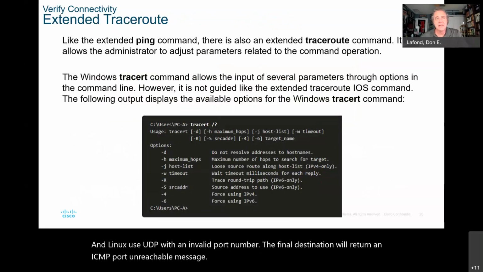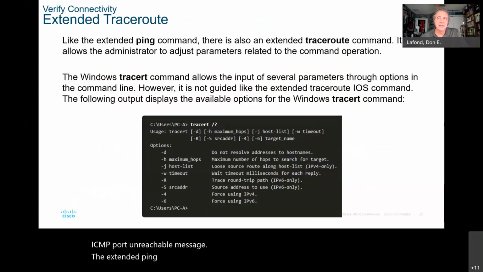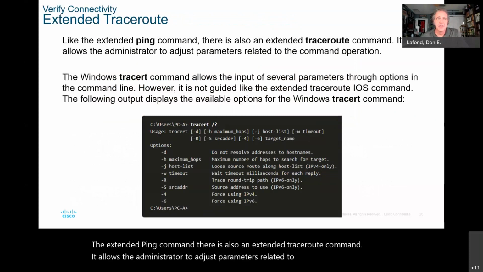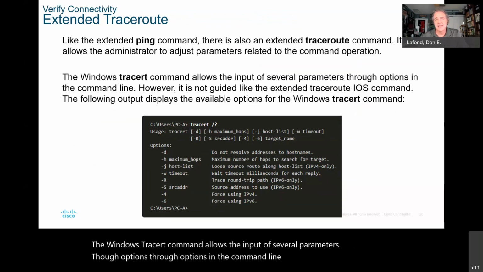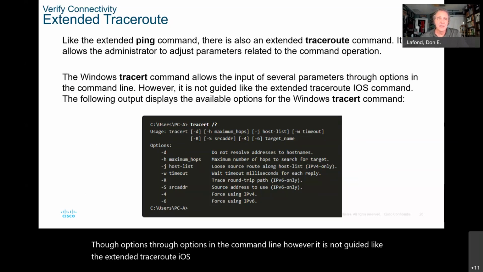Like the extended ping command, there is also an extended traceroute command. It allows the administrator to adjust parameters related to the command operation. The Windows tracert command allows the input of several parameters through options in the command line. However, it is not guided like the extended traceroute iOS command. The following output displays the options available with the Windows tracert.